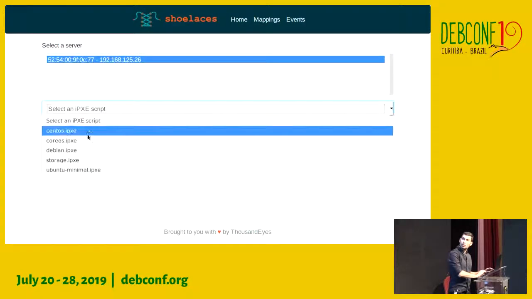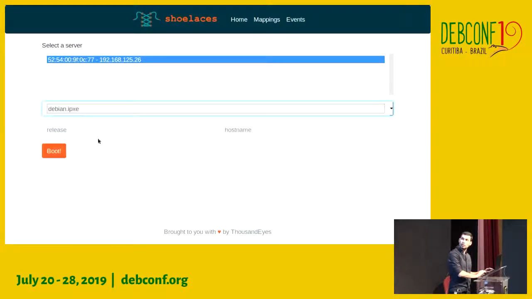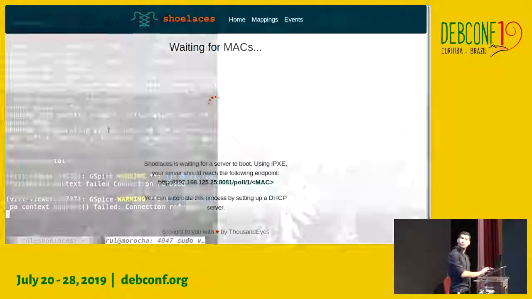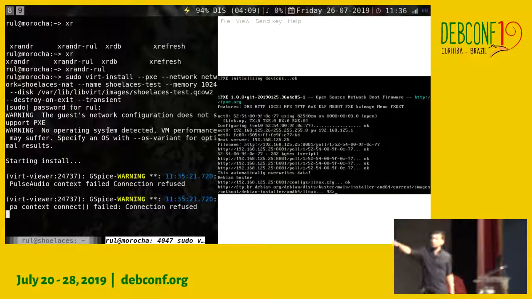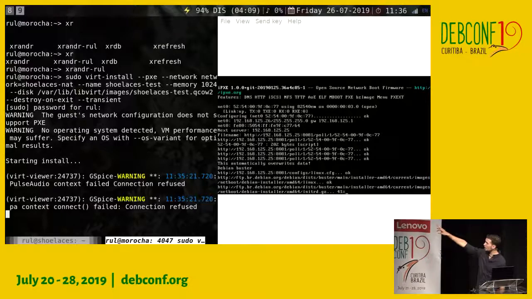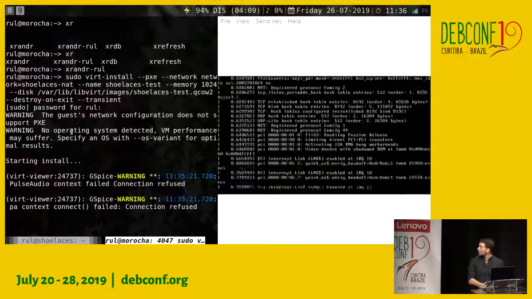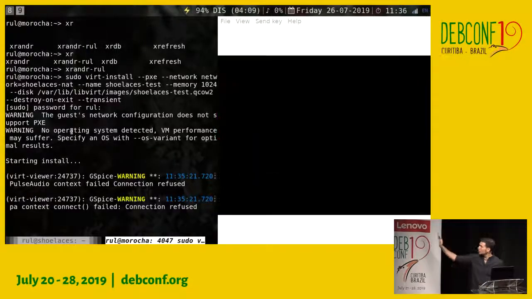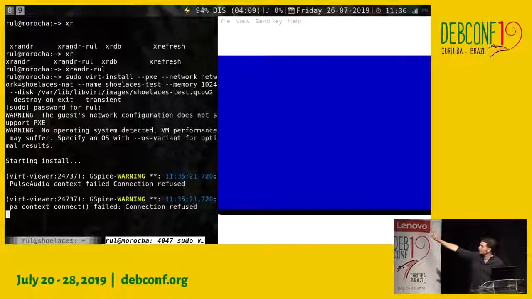So now we can choose, for example, Debian. We can set up some parameters. This is what I was talking about regarding the parameters. Let's put DebConf and boot. OK. And there you can see that we are using the Brazilian mirror for downloading the kernel and the initrd, and this is Debian-installer, which probably most of you already know about. So I'm going to cancel the installation, but it works. Just if you want to see the blue screen, there we go.